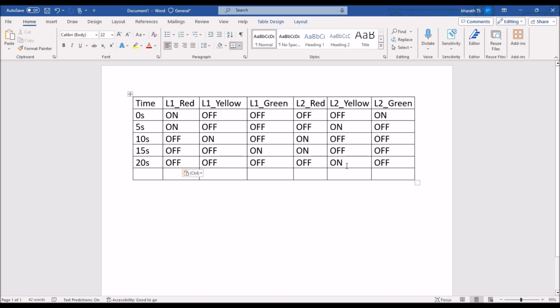From green it can directly go to red. From red it cannot go directly to green. If that is the case, you can also take yellow every time, that is also possible. This is what we are designing now as per our requirement. Okay, so we'll go from the beginning.